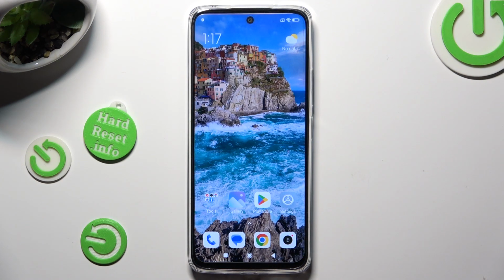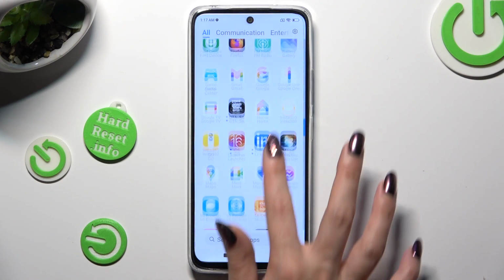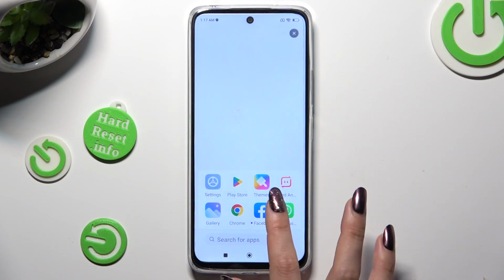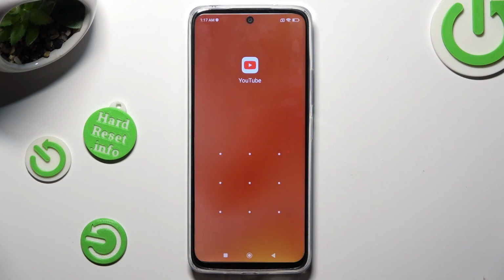So when I go back and try to access YouTube app, you can see that pattern is now required.